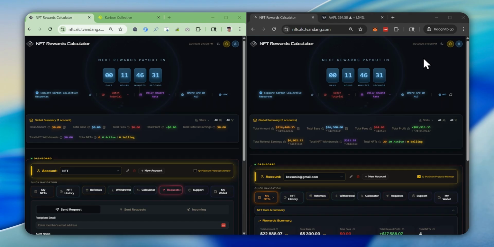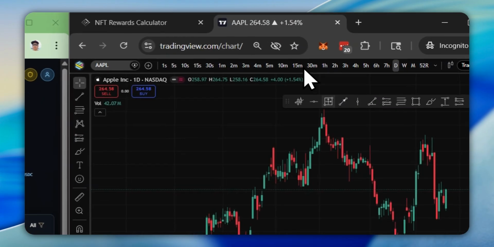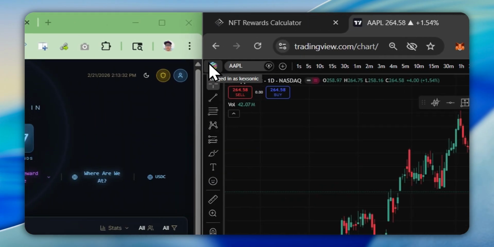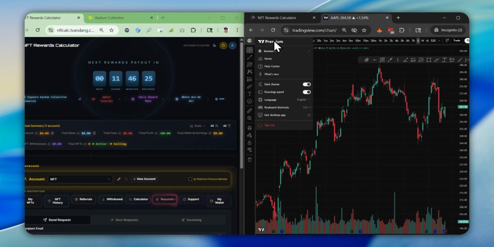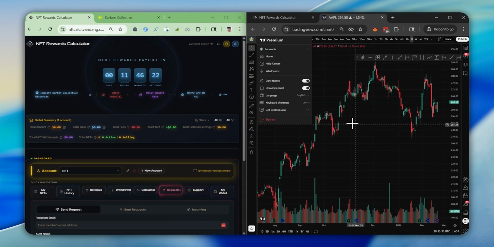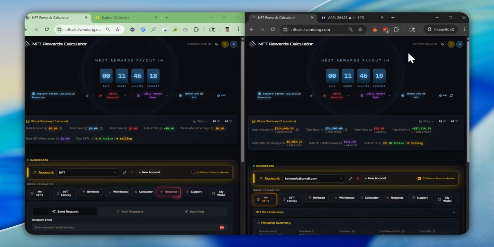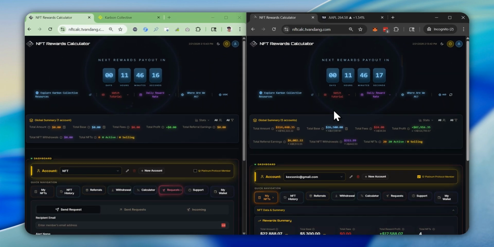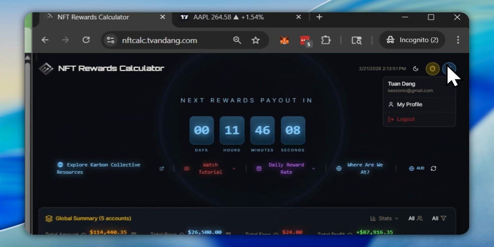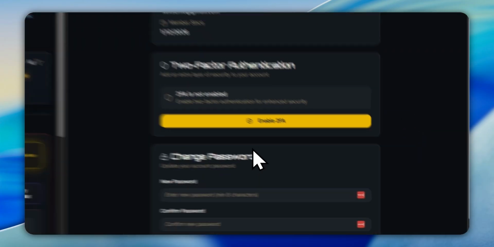On the right side, this is my TradingView plan Premium, and yours should be the Essential. Go ahead and log in, okay? And then I have my calculator ready, so I'm logging in. To set up an account, you just give me an email. It doesn't matter what email, just give me an email and I create you an account with the password. You can go in there and change your password after that, okay?